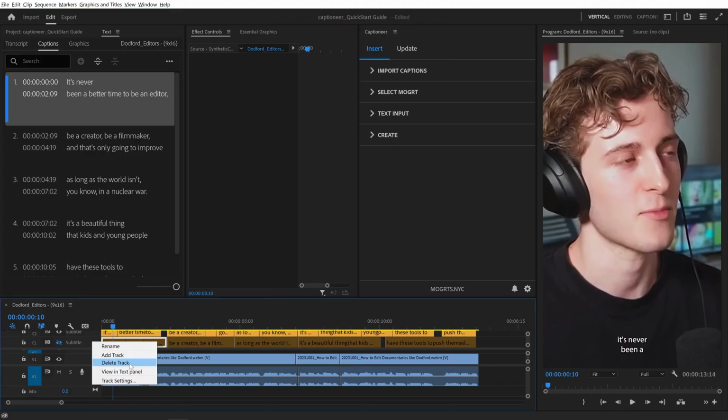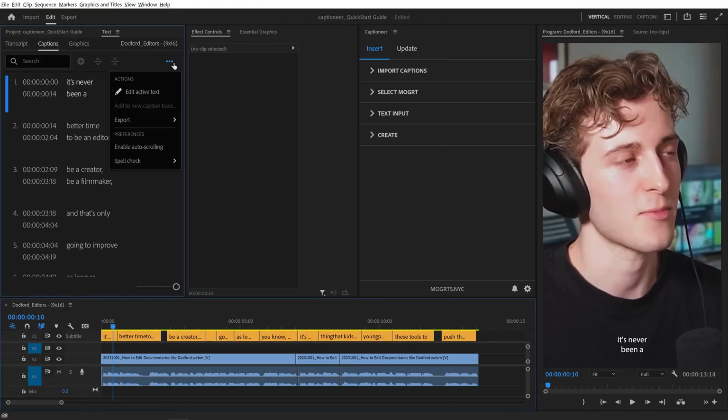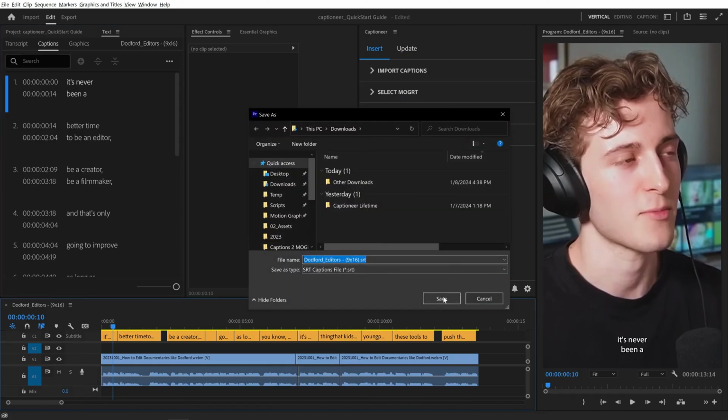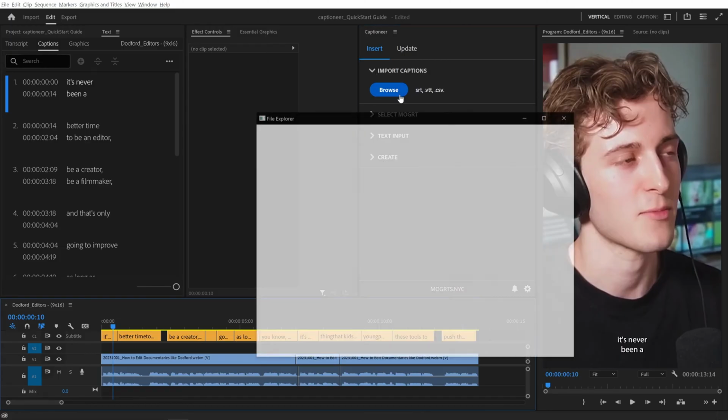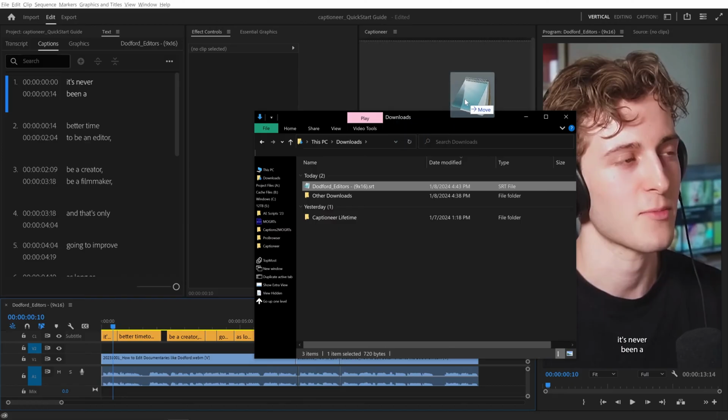I'll delete the first caption track. Go to the three dots and hit Export to SRT file. I'll export to my Downloads folder, and then come over to Captioneer. Under Import Captions, we can browse for that SRT file, or we can drag and drop it onto the panel.